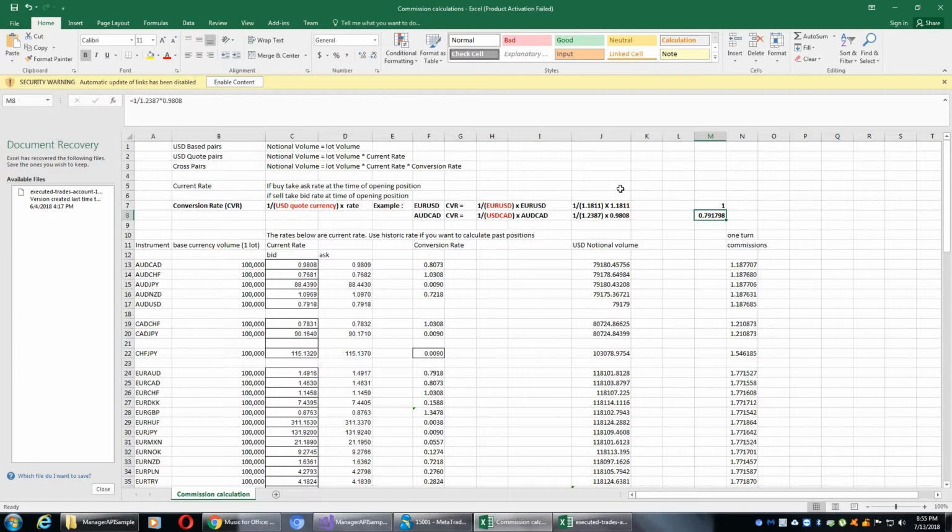You don't need the conversion rate if you trade a major pair. For example, EURUSD, GBPUSD, and AUDUSD, again, anything major pair against dollar, you don't need the conversion rates. But if you trade any cross pair, you will need the conversion rates, and the formula which I already described before.